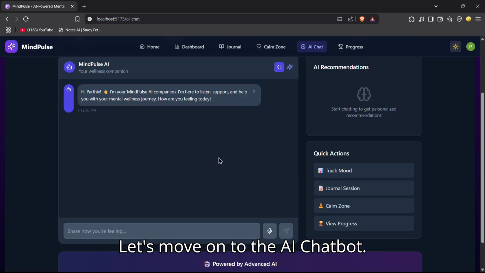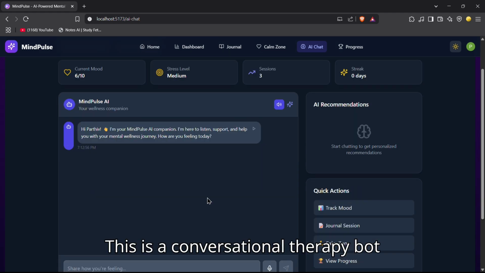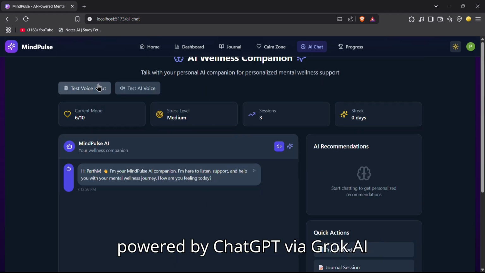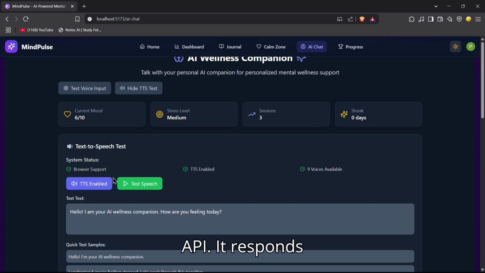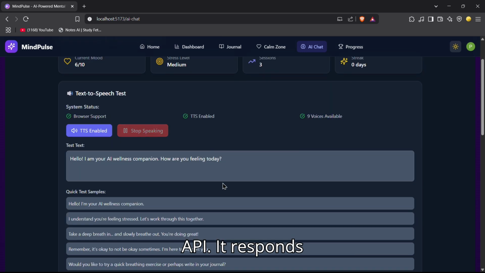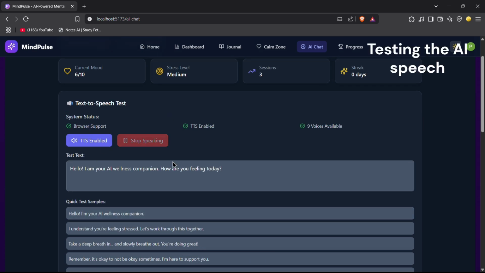Let's move on to the AI chatbot. This is a conversational therapy bot powered by ChatGPT via Grok AI API. It responds empathetically and intelligently, like a digital therapist.